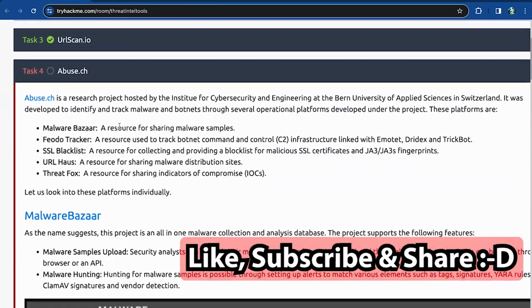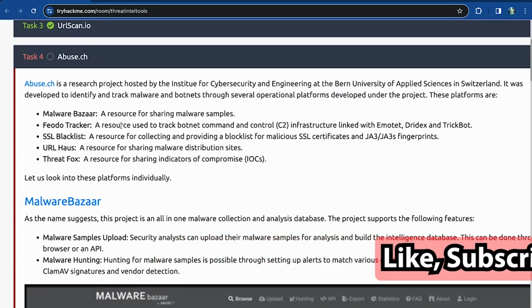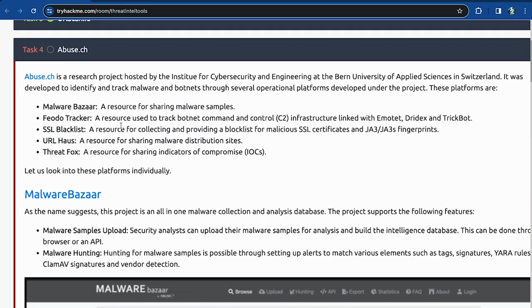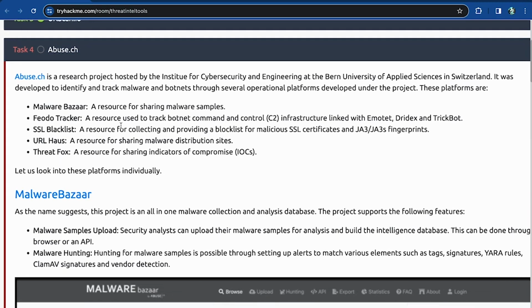And this seems to be a little bit of a long one. So abuse.ch is a research project hosted by the Institute for Cybersecurity and Engineering at the Bern University of Applied Sciences in Switzerland. It was developed to identify and track malware and botnets through several operational platforms developed under the project. These platforms are Malware Bazaar, Feodo Tracker, SSL Blacklist, URLhaus, and ThreatFox.